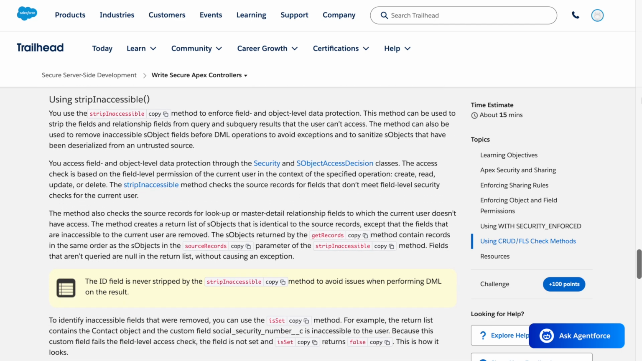Using stripInaccessible. You use the stripInaccessible method to enforce field and object-level data protection. This method can be used to strip the fields and relationship fields from query and subquery results that the user can't access. The method can also be used to remove inaccessible SObject fields before DML operations to avoid exceptions, and to sanitize SObjects that have been deserialized from an untrusted source.